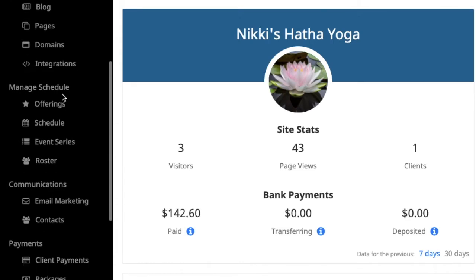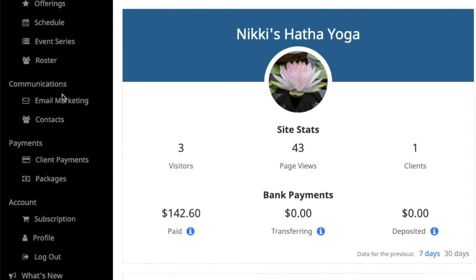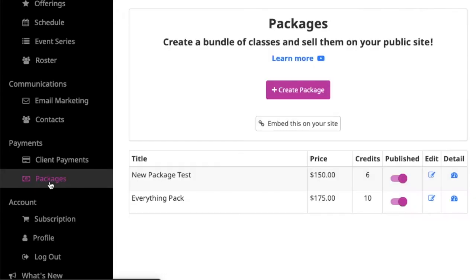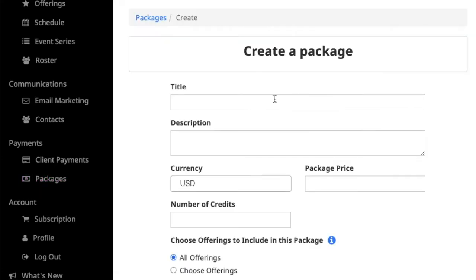OfferingTree's new packages feature allows you to sell a bundle of classes, events, workshops, or whatever else you might offer through your site. To access this new feature, click on the Packages section underneath Payments, and then you can click Create Package.